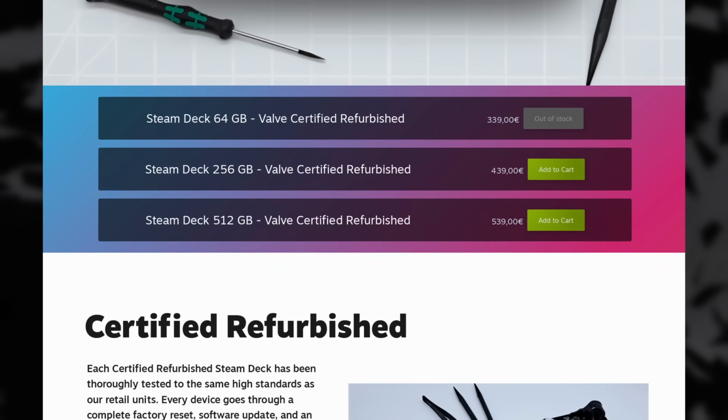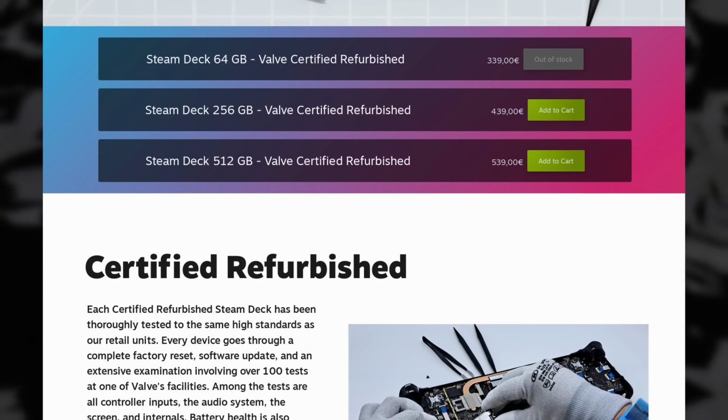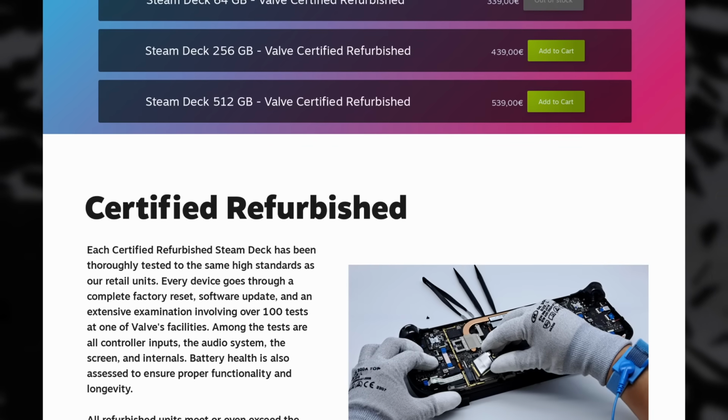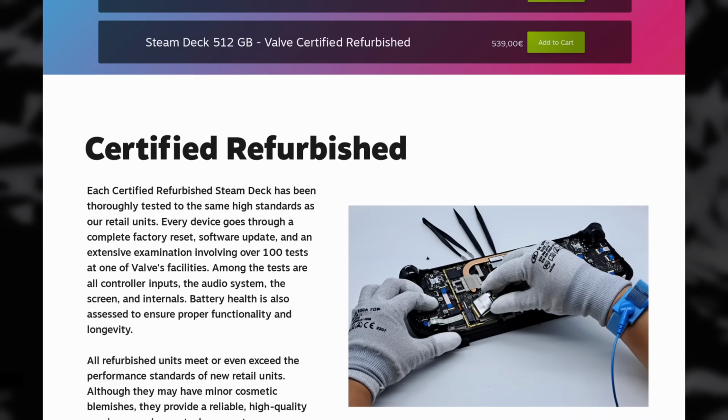All these refurbished units should basically function as brand new devices as they've been tested thoroughly, but they might have a few cosmetic issues like minor scratches. They also come with the full warranty that a brand new device would have. So if you wanted a Steam Deck but it felt a bit too expensive, I think that's a great way of getting your hands on one if you're okay with a few blemishes on the outer shell of the device.